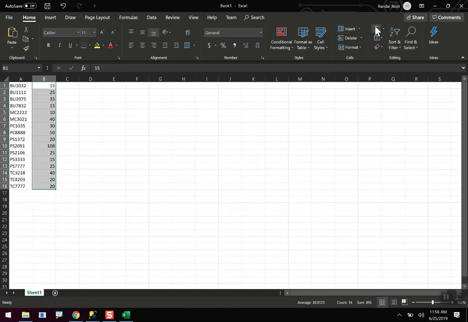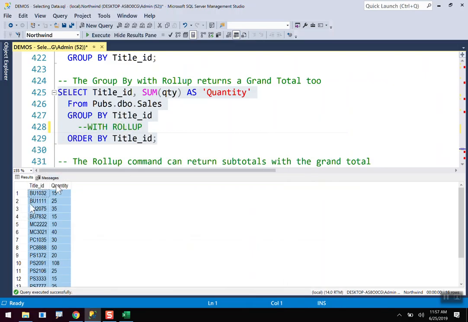Let's see, where's auto sum? There we go. That's the same thing. However, if you don't want to go to the additional effort of copying and pasting things over, the WITH ROLLUP is somewhat useful, at least on occasion anyway.